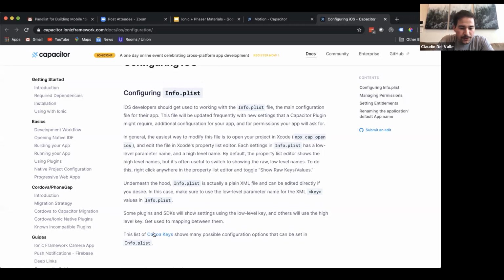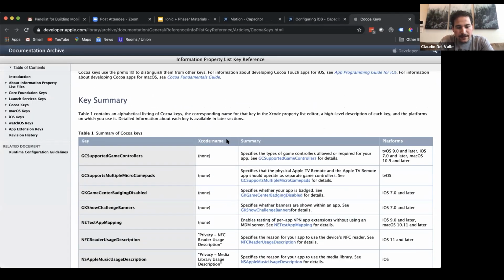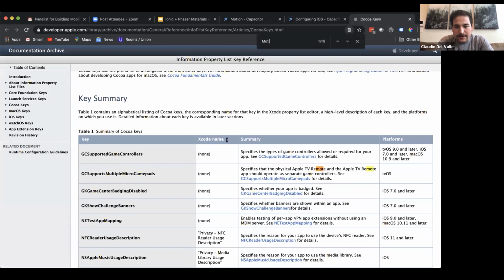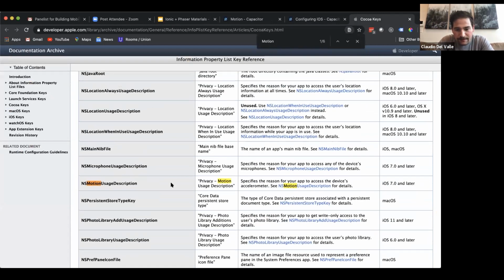In the case of Motion, there is a descriptor that you have to add to the info.plist file on iOS, which is essentially the text presented to the user when asking for permission to use one of the device's capabilities. It was a little hard to find, but you have to go to this list of keys. Then all I did was a little Control F search, and here is what we needed to add.